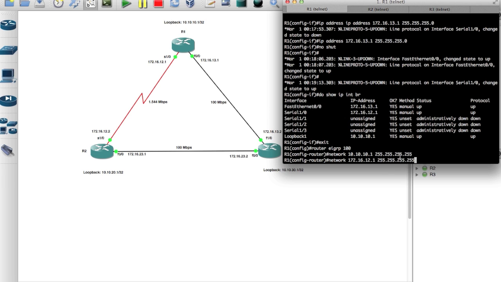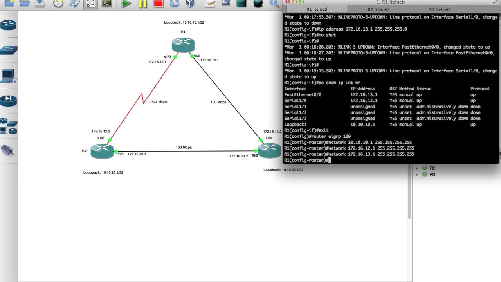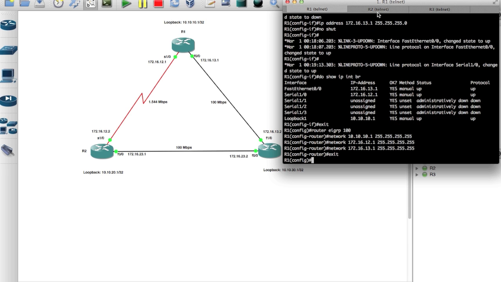This is a wildcard mask that you use, and we're going to say network 172.16.13.1, 255.255.255.255. So remember I said I'm going to show you 3 different ways we can add the interfaces. Alright, so we're done here. I'm going to type exit. Now we'll go to router 2.